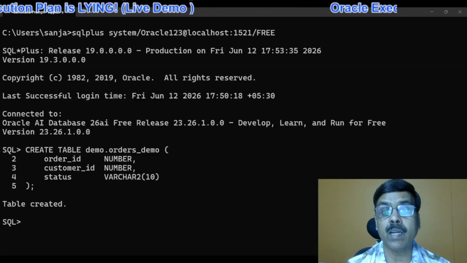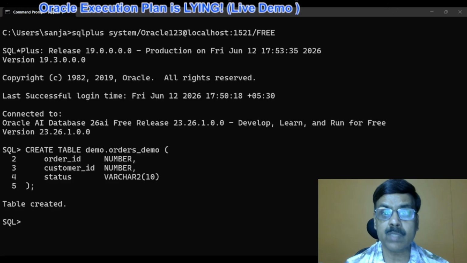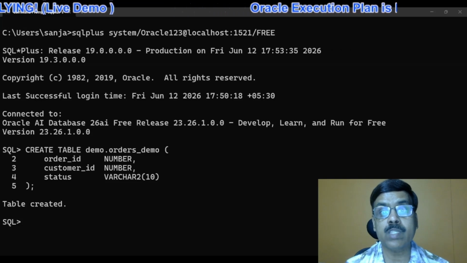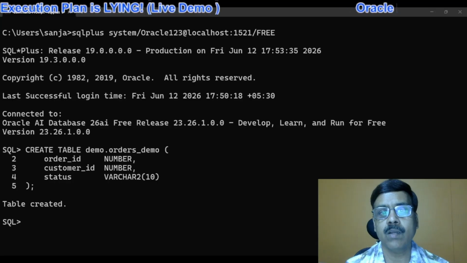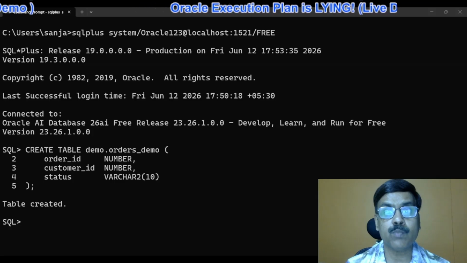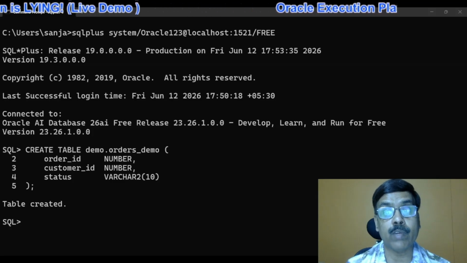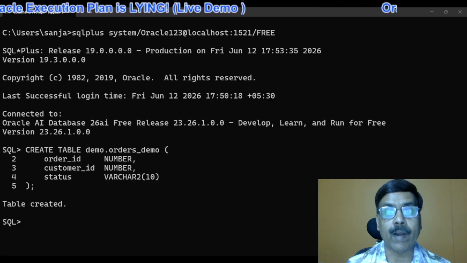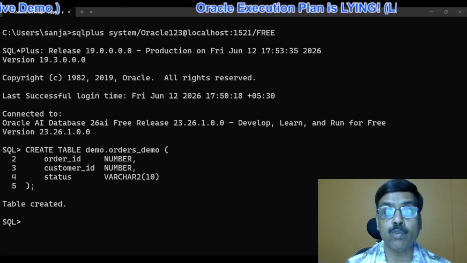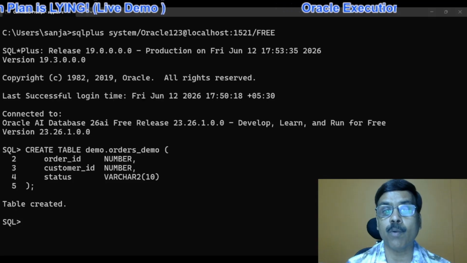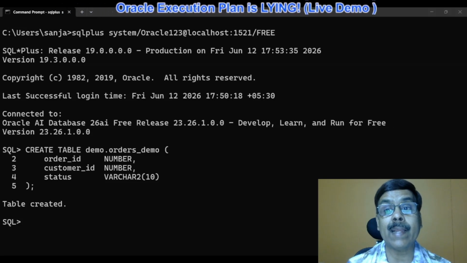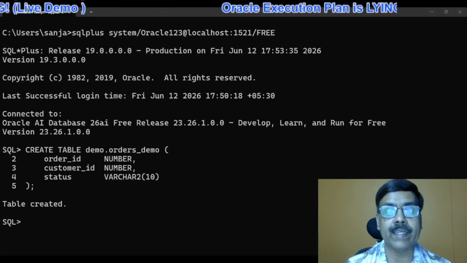Step number 2, insert skewed data. Now comes the important part. I am going to insert more than 1 million rows into this table. But here is the trick. Almost every row will have the status value active. Only a very small number of rows will have the status value inactive. This creates what is known as a skewed data distribution. In real production systems, skewed data is very common, and it is one of the main reasons why Oracle's cardinality estimates can become inaccurate. Let's load that data now.